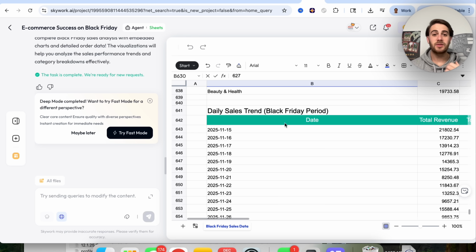And guess what? You could have this make sense of data that you have. You can have it manipulate data that you have, or you could have this research anything and come up with reports like this, which is incredible because if you're like me, you hate being in Excel or Google Sheets, but now Skywork completely replaces that.